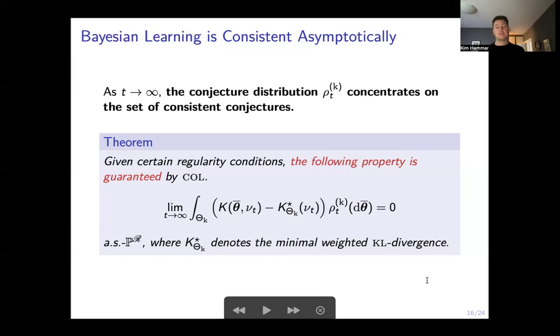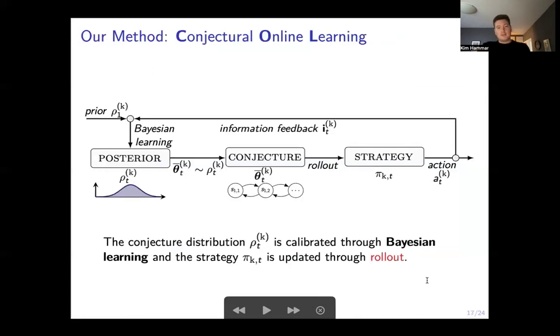So in other words, the conjecture distribution of each player will assign 0 probability measure to any conjectured model that is not consistent with the feedback that has been observed. Okay, so that concludes my formal description of our method, and you can find more details in the paper if you're interested, but just to summarize, it consists of 2 main steps. We use rollout and a conjectured model to compute the new strategies, and we use Bayesian learning to update the conjectured models over time. And now I will go into some experimental results of using this method.